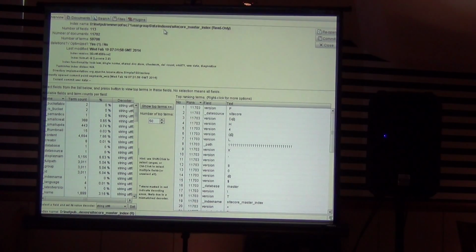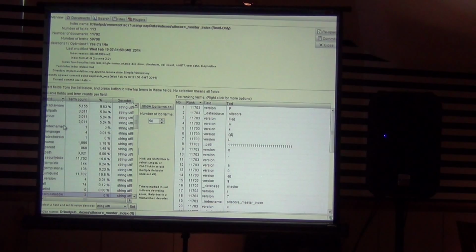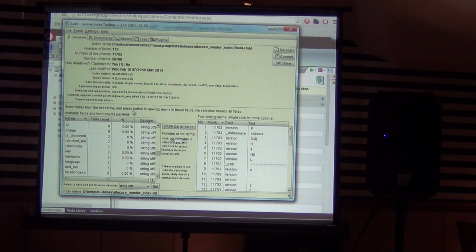I've opened one of the indexes for my Sitecore 7.1 user group, and I've opened the master index. On the overview screen, I can see the available fields that have been put in the index, and I'm just going to go through this list very quickly and see if I can find them. I can't see what's going on here. There we are.